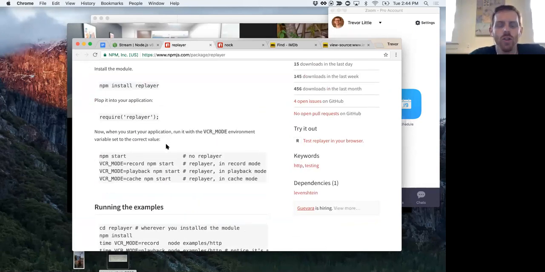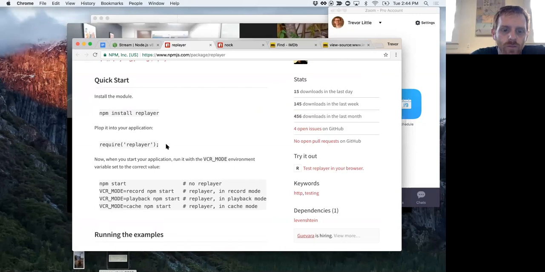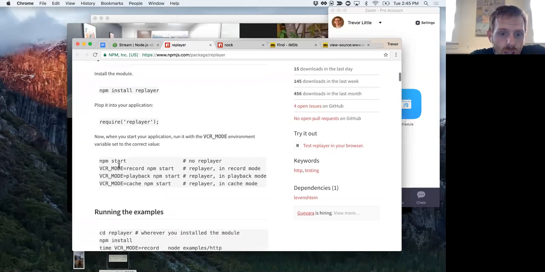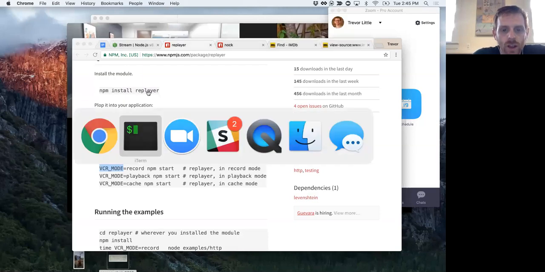What it allows you to do is install it, and it just listens for any network requests at all. And it looks for an environment variable to be set. So you can run your tests with different values for this VCR_MODE environment variable, and that will trigger Replayer to act in a couple of different ways. So let's actually look at some code here.